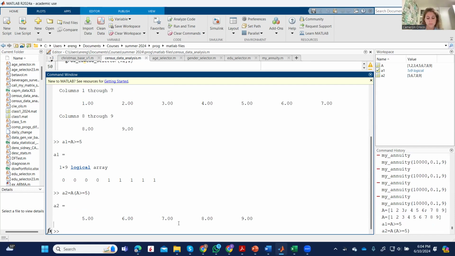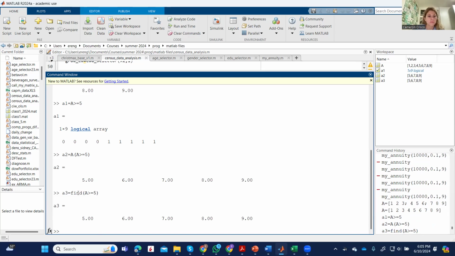Now, there is another command that is really important and interesting here, the command find. Let's do A3, and what we want is find from A larger or equal than 5. You see what happens when we use the command find. It goes directly to the positions. It doesn't give you zeros or ones. It gives you the positions where this condition is satisfied.